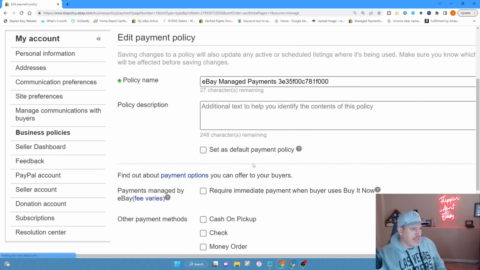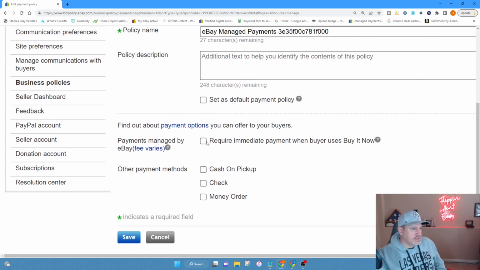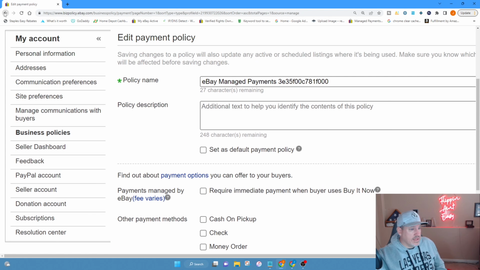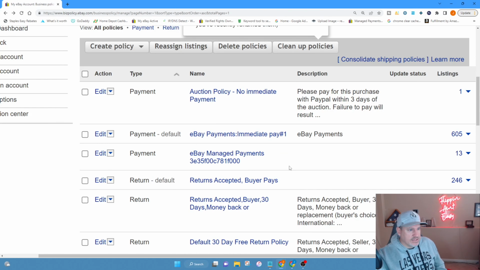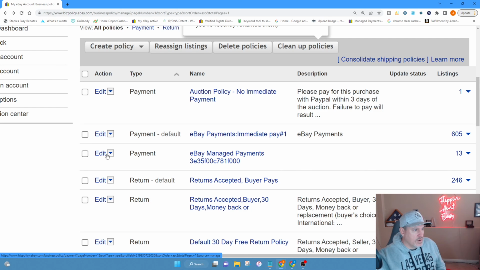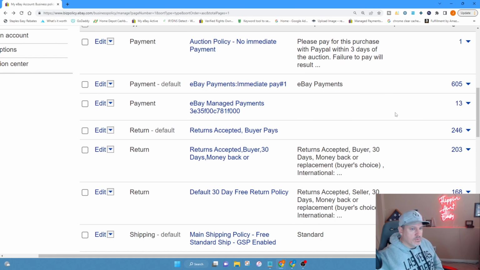Now, when I click on Edit, it doesn't have the "require immediate payment when buyer uses Buy It Now" option checked. That's when buying your item, right? So you want that checked. You don't want to leave that blank, because that basically allows your buyer to treat it like a best offer where they don't have to pay. In this particular case, I don't want that, and I'm going to have to get rid of it. I will do that later in the video, because you see there's 13 listings that are associated with that.